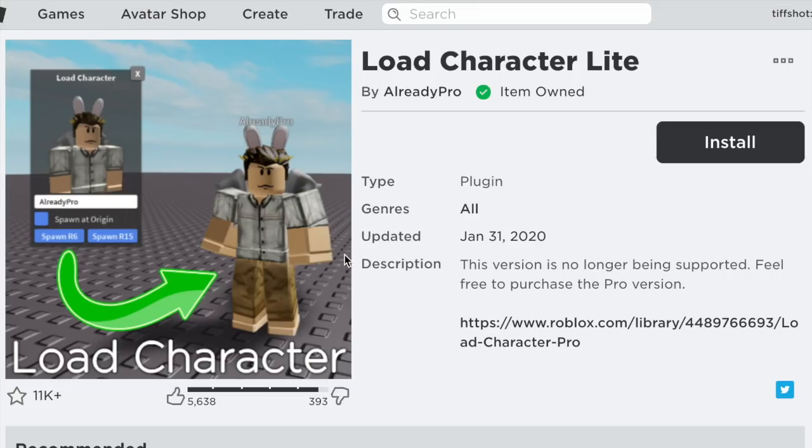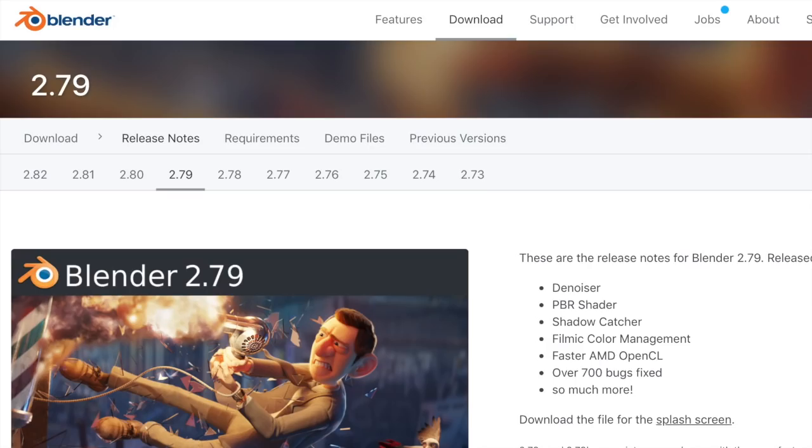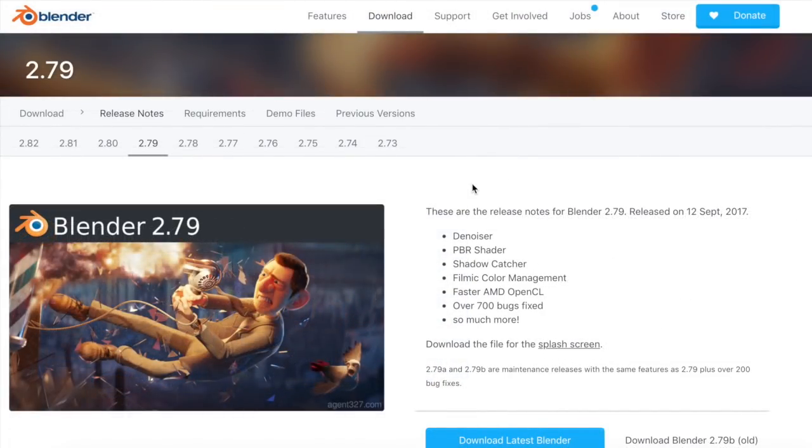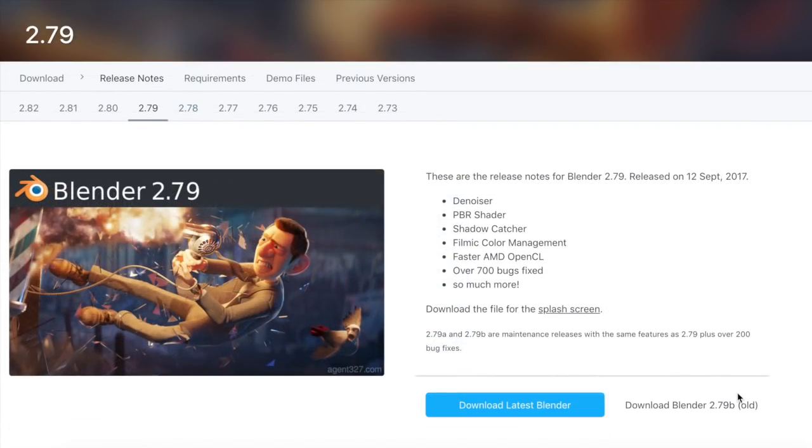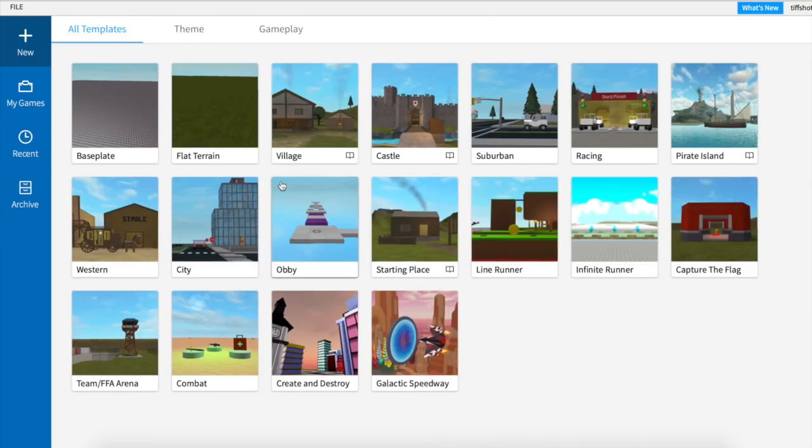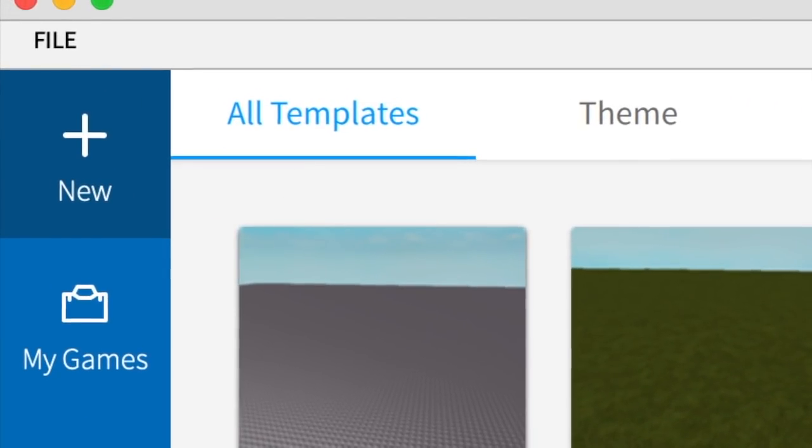So before we start, make sure you have this plugin installed. I'll leave the link in the description box below so you can download it. You'll also need Blender 2.79, but you can use any versions that you like. And then open up Roblox Studio and click Base Plate.